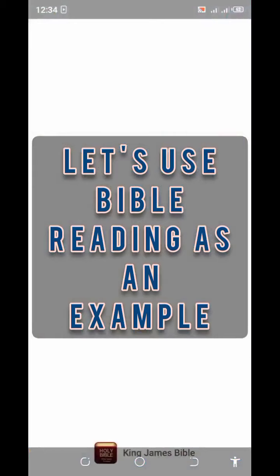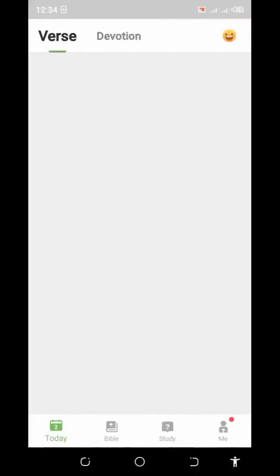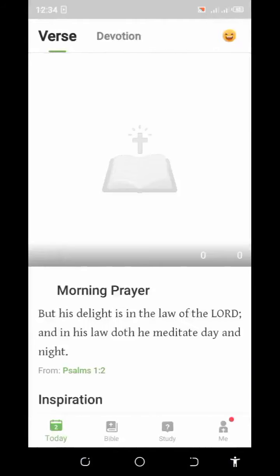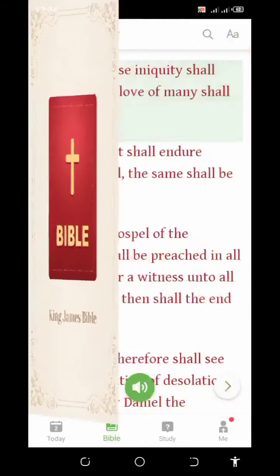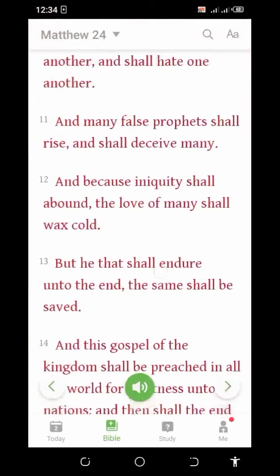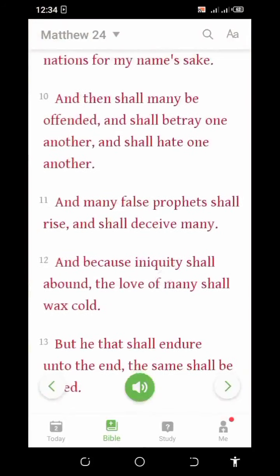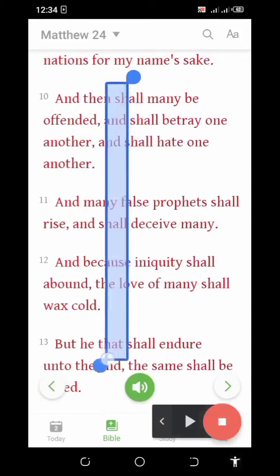Still loading. Now here is my Bible. Wow. Now let me use my screen reader to read so that you see the functionality of this screen reader. I open it. Once it's open, I highlight where I want it to read for me.